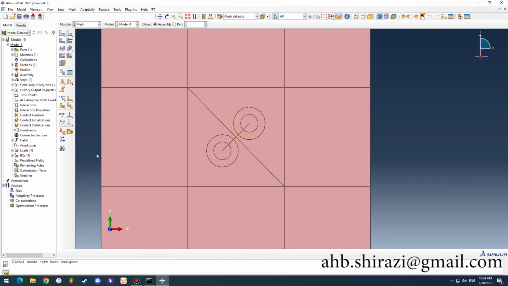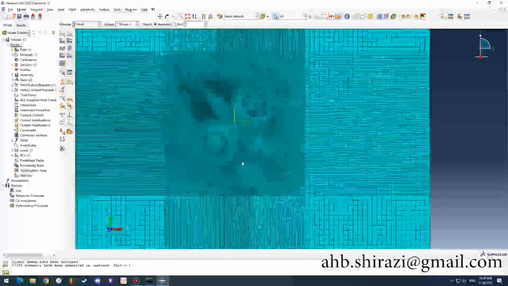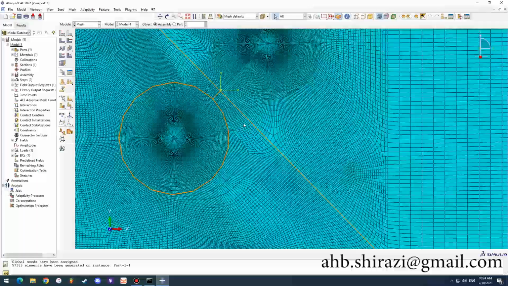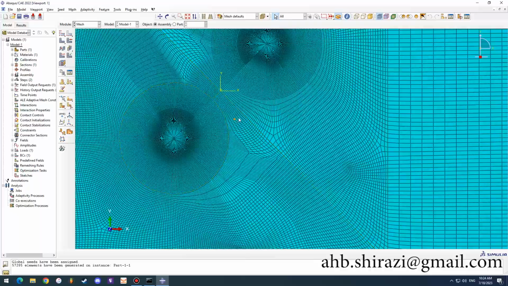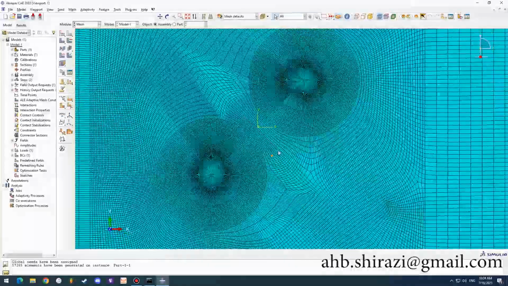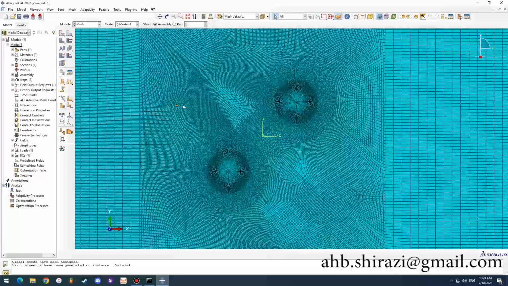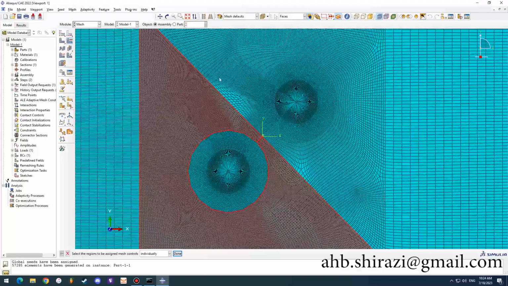Then start to mesh using Mesh Part button. So this is what we got after meshing. In order to fix this kind of disordered mesh, change the element type of the outer contours and the center square to quad dominated.